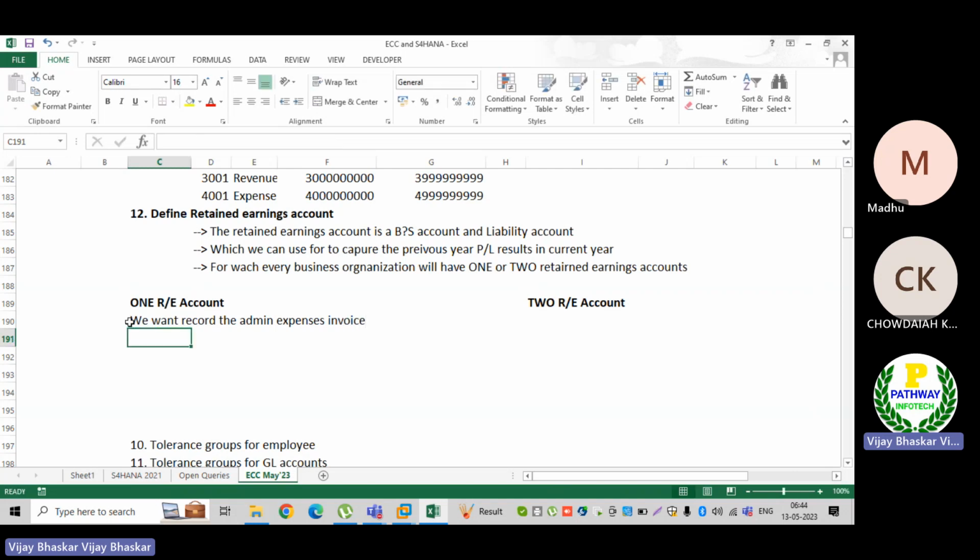Now what we will do, we need to enter the document date, then the posting date, company code. At the same time, we may require some other information. So what is the amount, currency. This is the minimum information which we require to enter a document in the system.